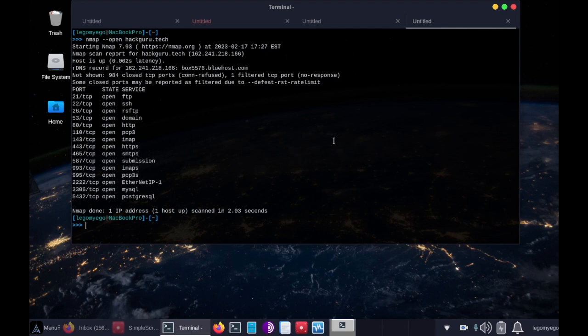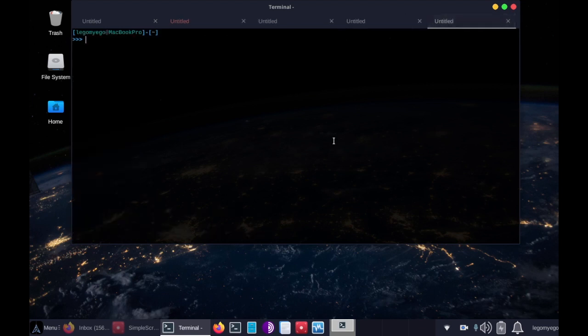So next, we can do nmap dash O to detect our operating system. But if we wanted to detect our operating system and the services, we can do nmap dash uppercase A and then our URL here. Let's wait for that one to run, and I'll go to a new tab.